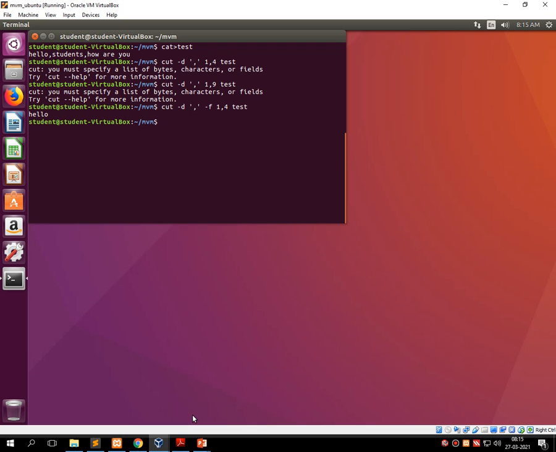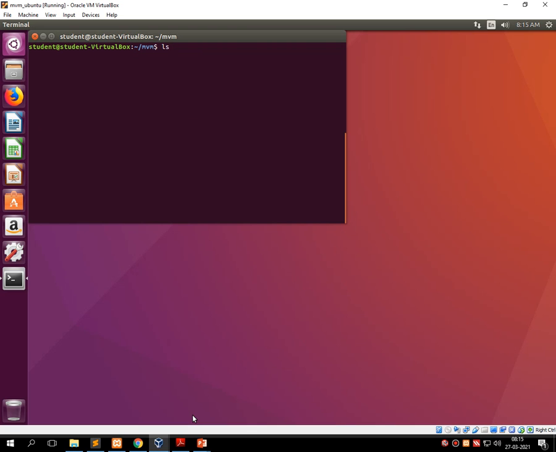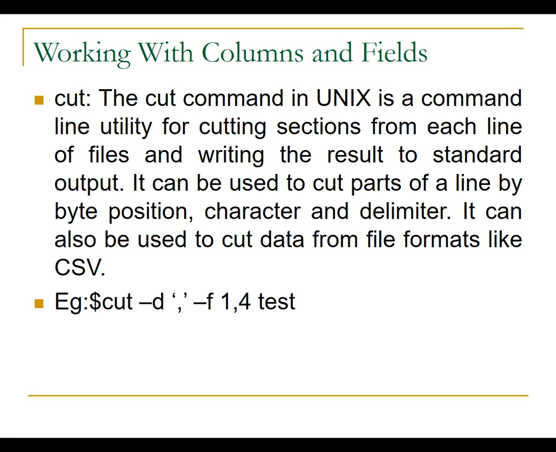Again I am repeating. What I have done: first I created a file called test. In that test I have stored the content hello, comma, students, comma, how are you. Then I am writing the command cut -d in single inverted comma, comma, -f, 4 bytes, starting from first to 4 bytes, and then the name of the file, that is test. It returns only hello from the entire string onto the screen. This is the purpose of using the cut command.